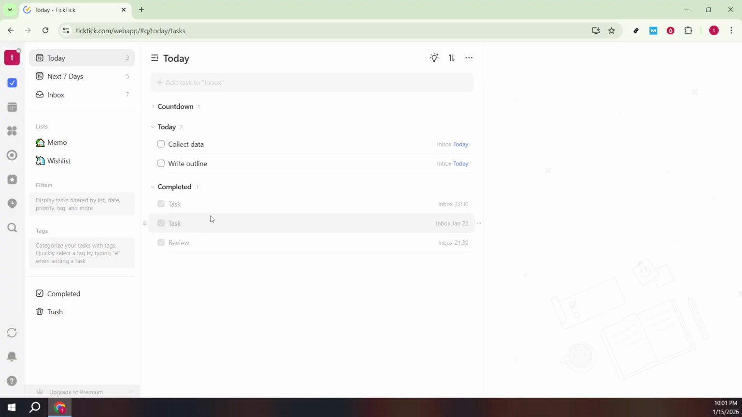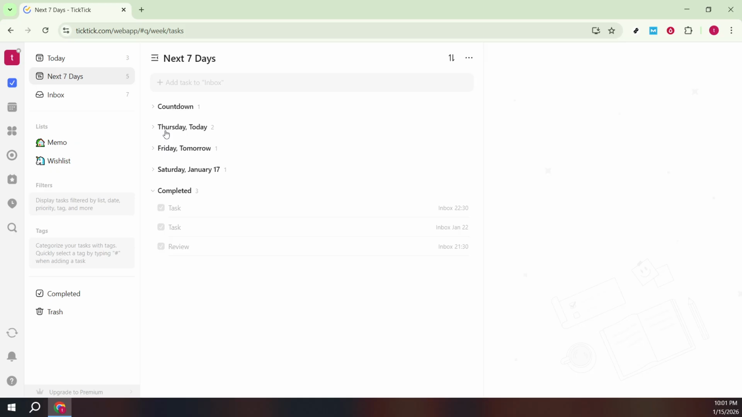Now, switch to the next 7 days view for a short planning horizon. This gives you a rolling snapshot of what's coming. Look across the week and check each day's workload. If one day is overloaded, move lower priority tasks to lighter days by changing their due dates. Try grouping related tasks together to minimize context switching and spread out high effort items so you don't burn out midweek.